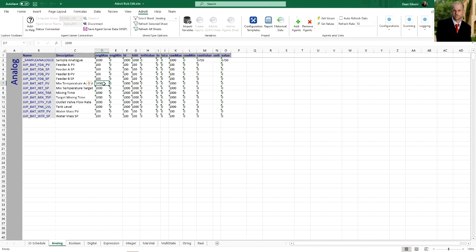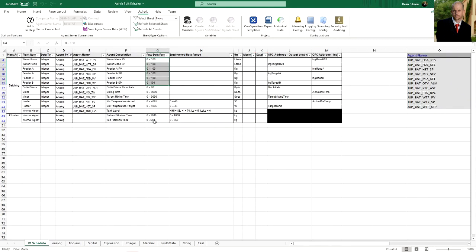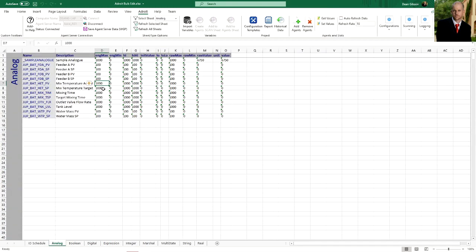Okay, our mixing temperatures are a little bit different. Our engineering range is 0 to 45, but our raw data range is 0 to 4095. So we can go back to our analog agents, where our engineering range is 0 to 45. Let's set those all up. Our raw range is 4095, and we highlight those set points, copy them, and paste them in.